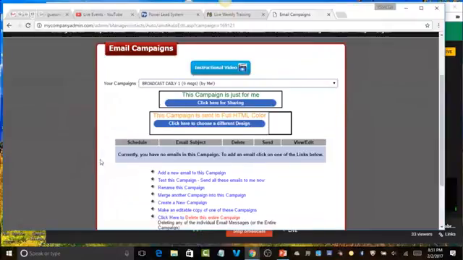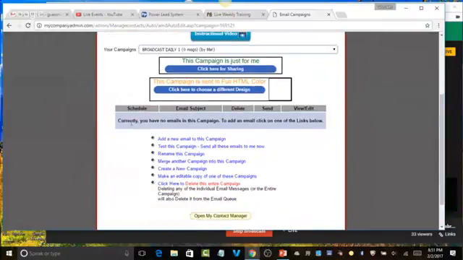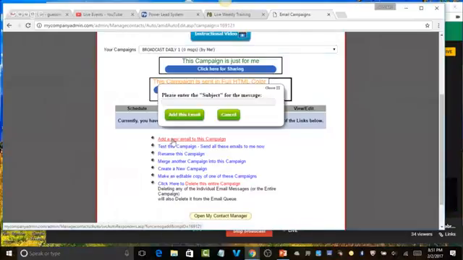I keep it simple. So anyway, right down here it says, currently you have no emails in this campaign. To add an email, click on one of the links below. And look at it. Don't you know the very first one says, add a new email to this campaign. How did they know I needed that? So I'm going to go ahead and click on that, add a new email.